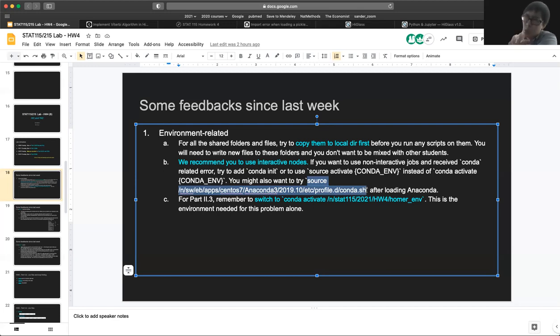No, so we have 2 different genomes. One for part 1, one for part 2, and the others. We have 2 environments. One is called Conda env 37. That is the Python 37 version, and there's a specific one called Homer environment, and that would only be needed for part 2.3. So you might need to switch between these 2 environments if you want to switch between different questions. Just keep that in mind.